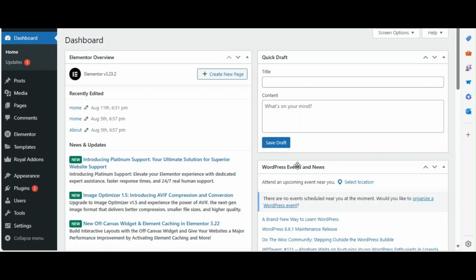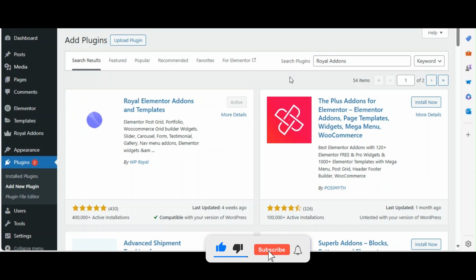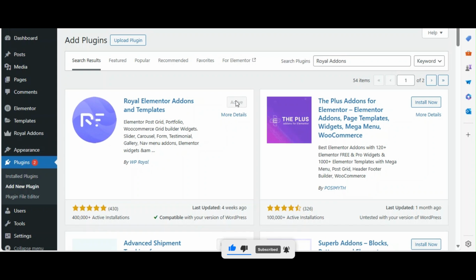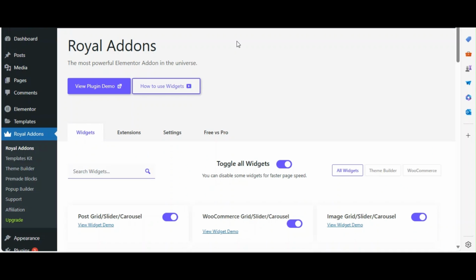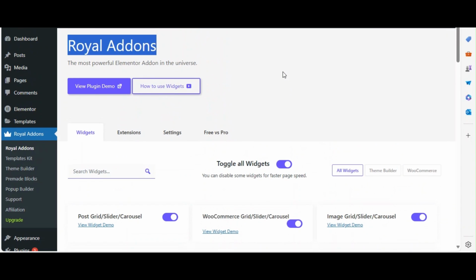To begin, let's install the Royal Addons plugin. Head over to your WordPress dashboard and navigate to Plugins, Add New. In the search bar, type Royal Addons and look for the plugin by WP Royal. Click Install Now, and once it's installed, activate the plugin. With Royal Addons activated, you now have access to a range of new features and widgets that can dramatically enhance your Elementor page building experience.